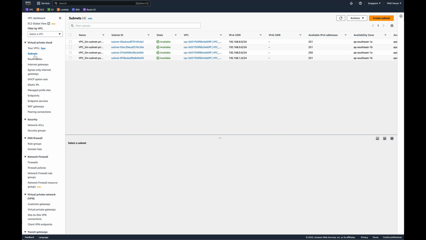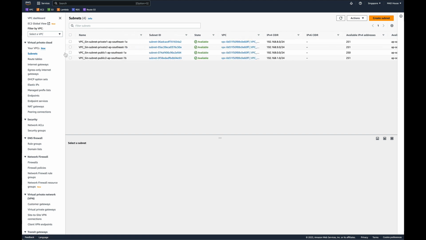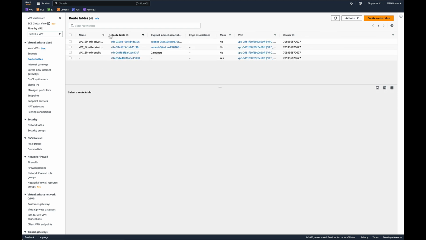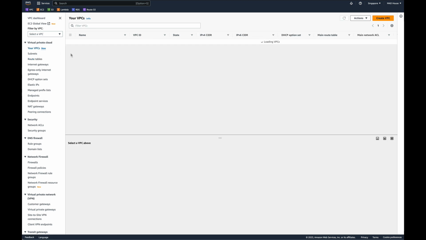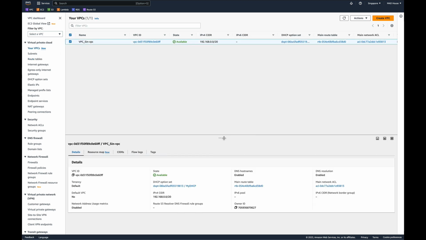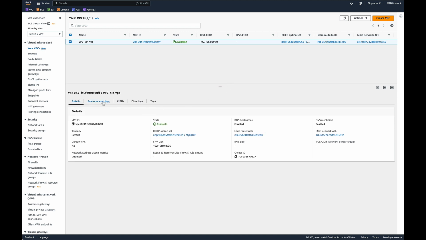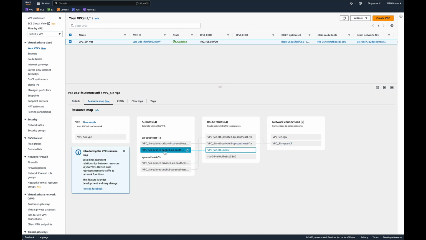I have created various subnets which were created by default, and this is my default route table, and both the public subnets are connected to it. If you go to your VPC, select it, and have a look at your resource map, you can see that your public route table is connected to the public subnets and the private route tables are connected to the private ones. We will do a separate video on endpoints.